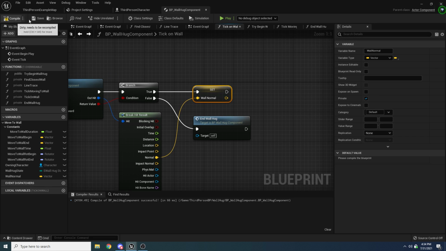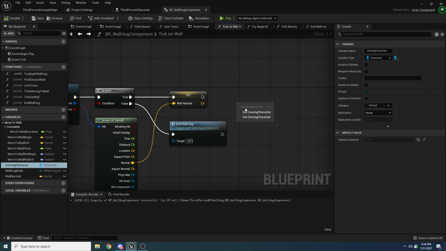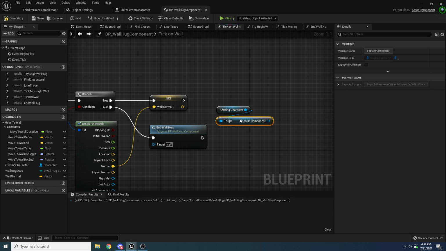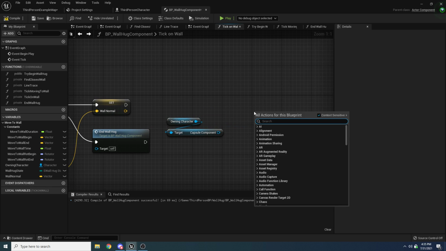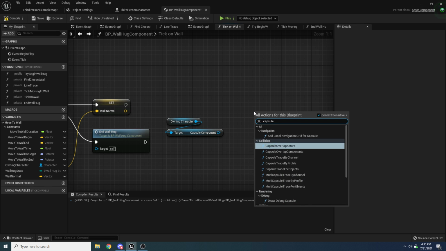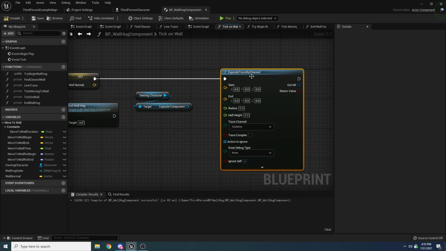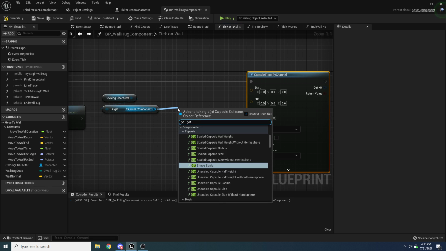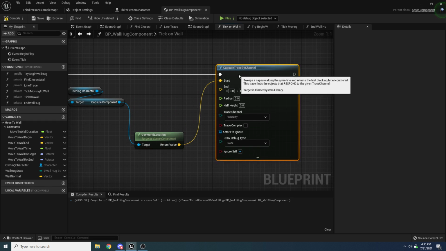So to do that, we're actually going to use a capsule trace to check if there's any room available behind us. So we can drag in our owning player here, and we can say get capsule component, like so. And then from this, let's first say right click, capsule trace by channel, because this is actually what we're going to do. So then we can fill it out. So capsule trace by channel. Our start location is going to be the location of our capsule. So we'll say get world location. And so this is going to be our start location.